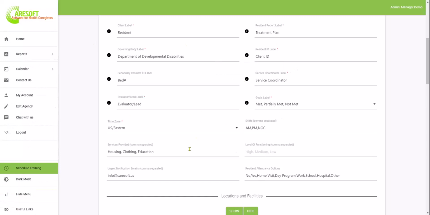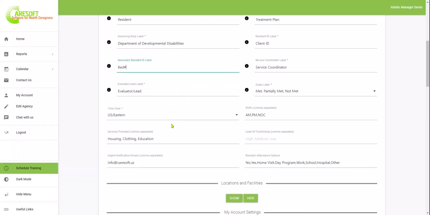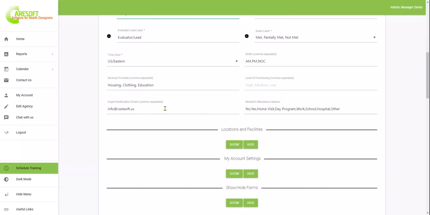There are other items that you can use. So for instance, if you have a specific ID that you use in your agency, you'd want to call that as an ID label. If you have a secondary one, you can use that as well. But again, some of these you can come back to. I'd point out just a few more.